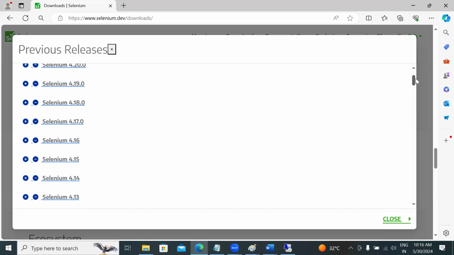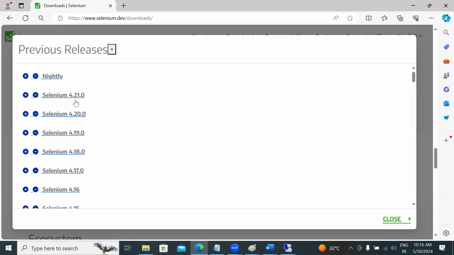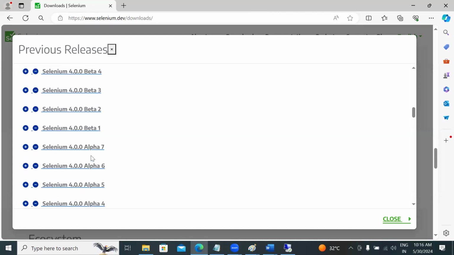We are using 3.141.5 because of compatibility with the other plugins, Cucumber plugins, TestNG plugins. For that compatibility, 3.141.5. But here I will cover both. So what is the difference between 4.21.0 and 3.141.59?